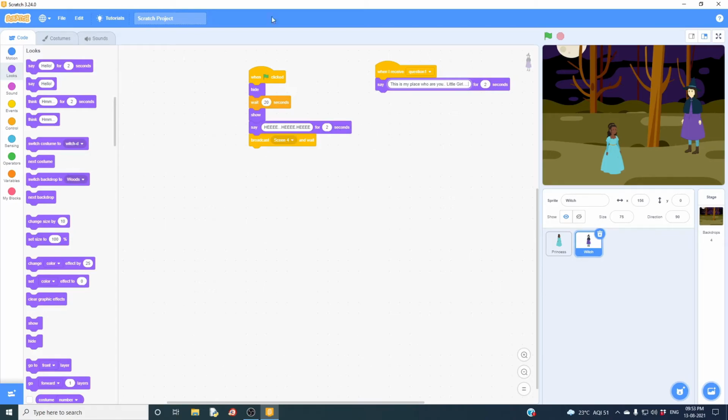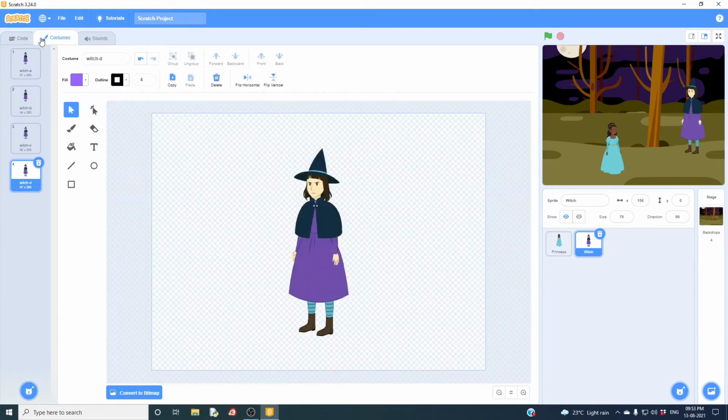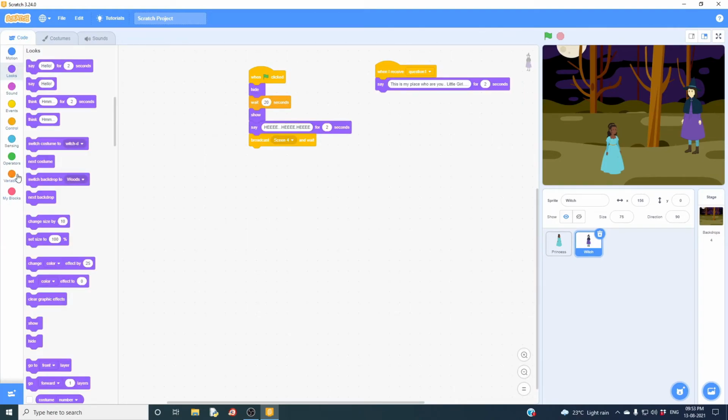Shall we change the costume for this witch? So go for looks, switch costume. What will be the costume? Okay. That's nice.